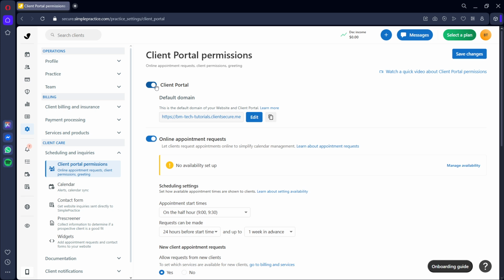Next, toggle online appointment requests to on. This specifically allows clients to request appointments through the portal. Think of the client portal toggle as turning on the house, and the online appointment requests toggle as opening the door for scheduling requests. Simple.